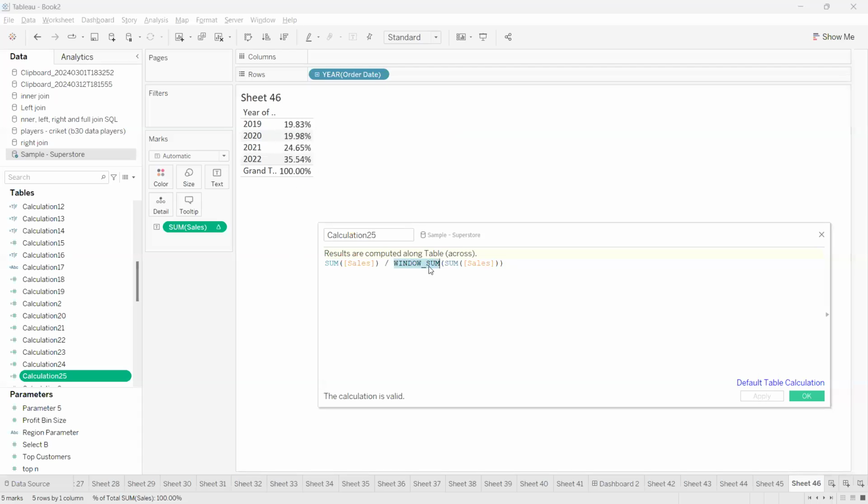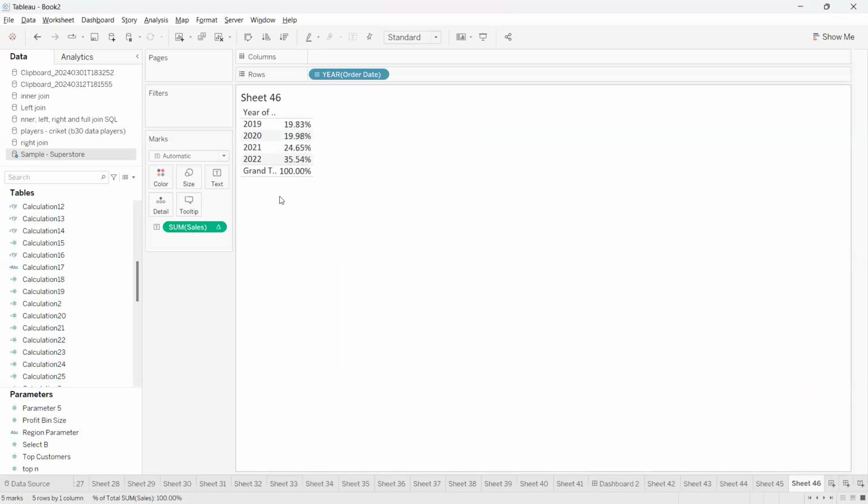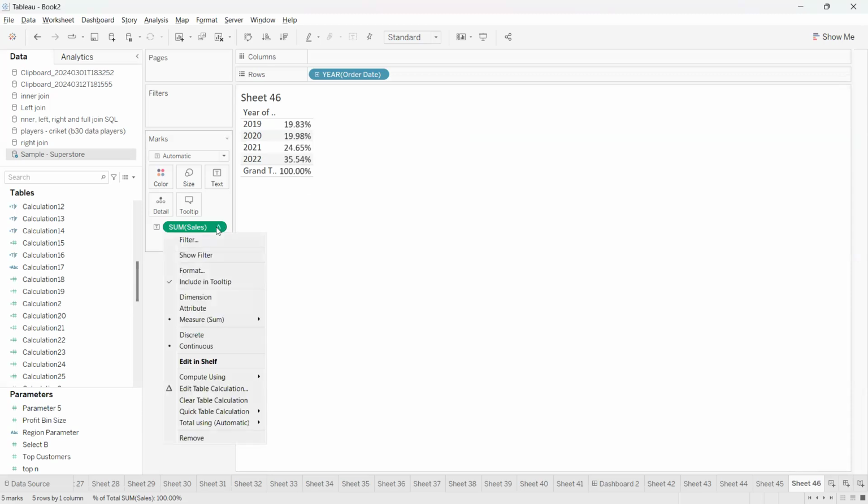Instead of this, we have also seen fixed LOD, right? So fixed sum of sales divided by sum of sales. Again, we have to write it here. Just click on apply. It also gives you the same answer here. Just click on OK. But what is the difference between total, window sum and this fixed LOD? Fixed LOD will not depend upon any other dimensions.